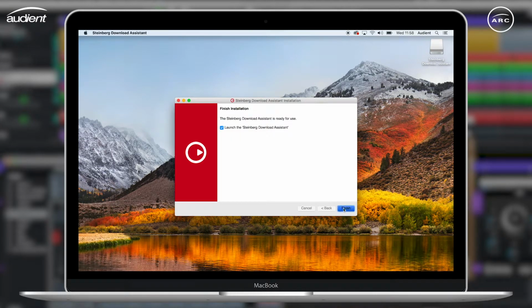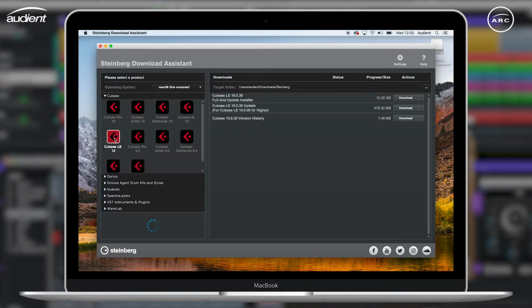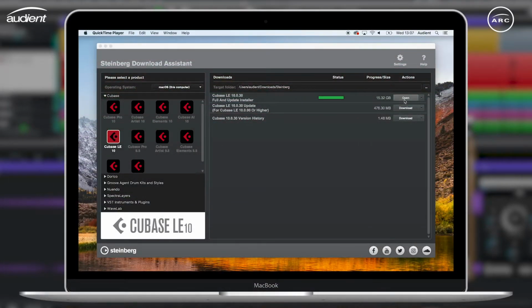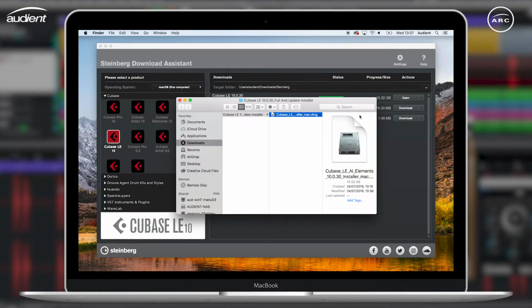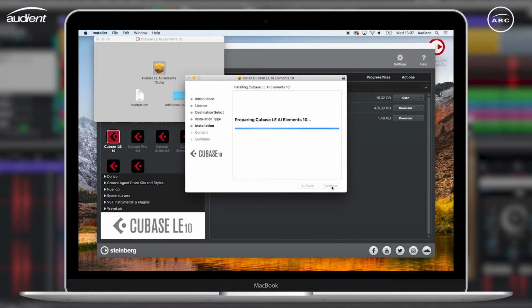Launch the Steinberg Download Assistant and then go to the Cubase tab on the left. Select Cubase LE10 and press the download button. Once this is completed, open and run the Cubase installer and follow the instructions through. This will also install the Steinberg eLicenser Control Center, which is used to activate your products.